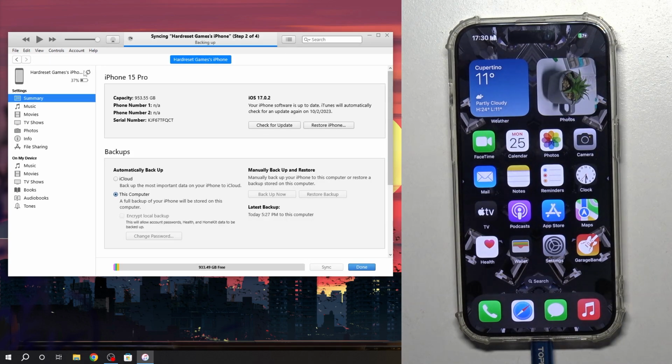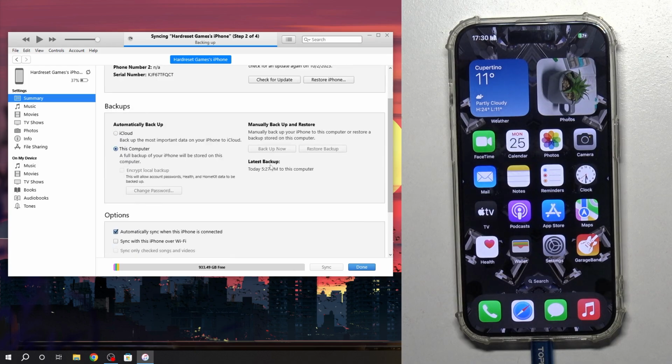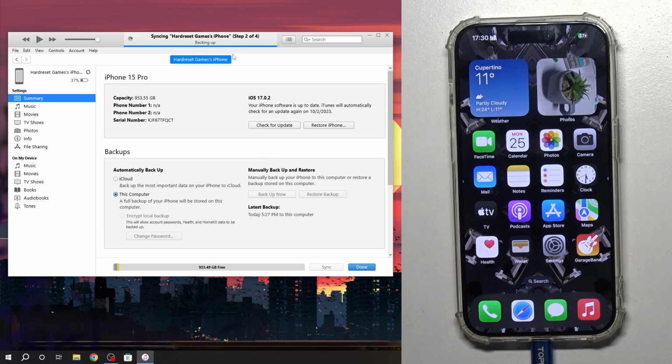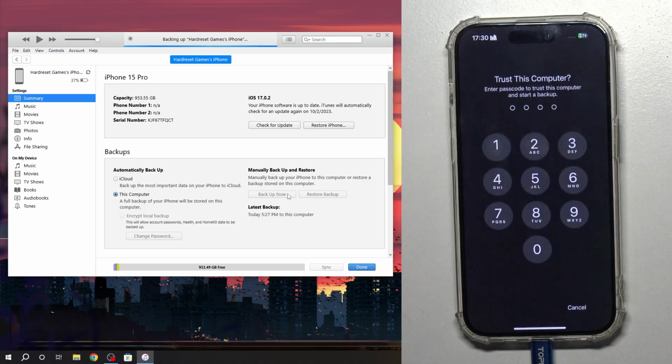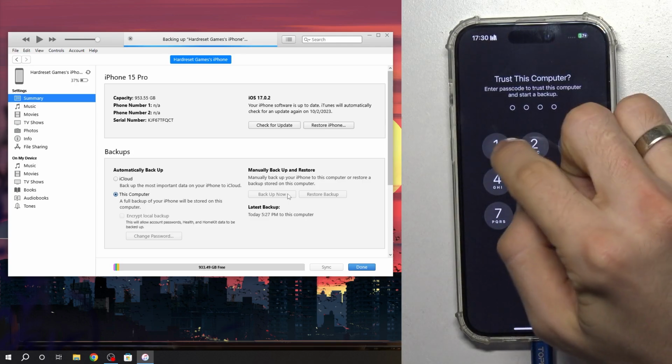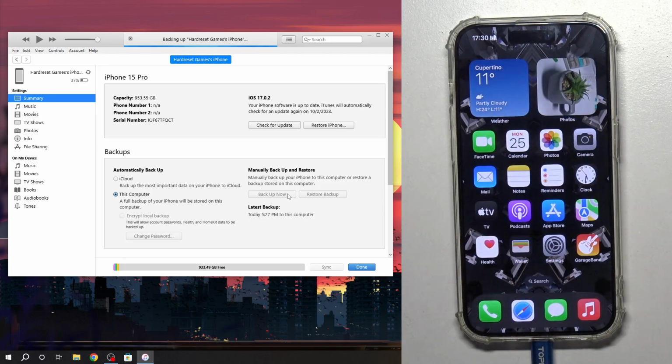You need to click on the phone icon, wait a while, and click backup now. As you can see, it's have created a backup, so now I can click backup now. So you need to click on it, then enter the password when it asks trust computer or no. So enter the password and wait until full backup will be successfully created.